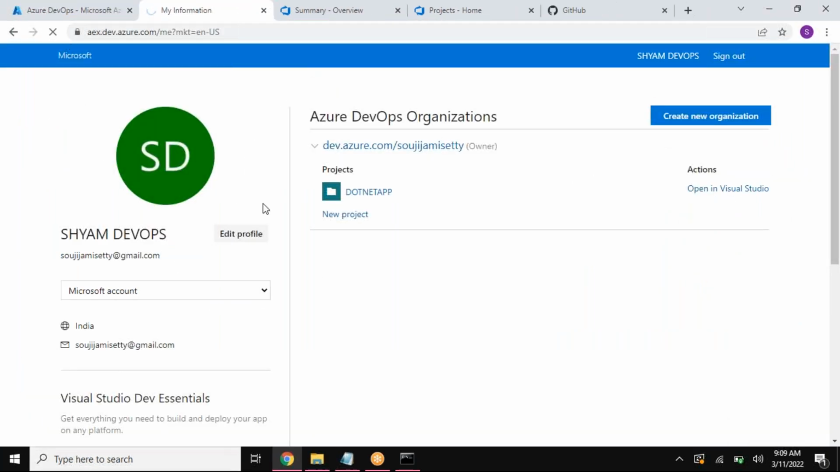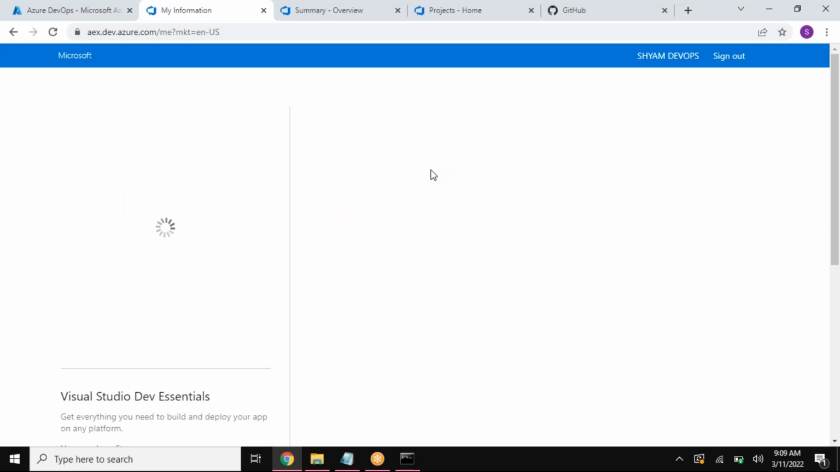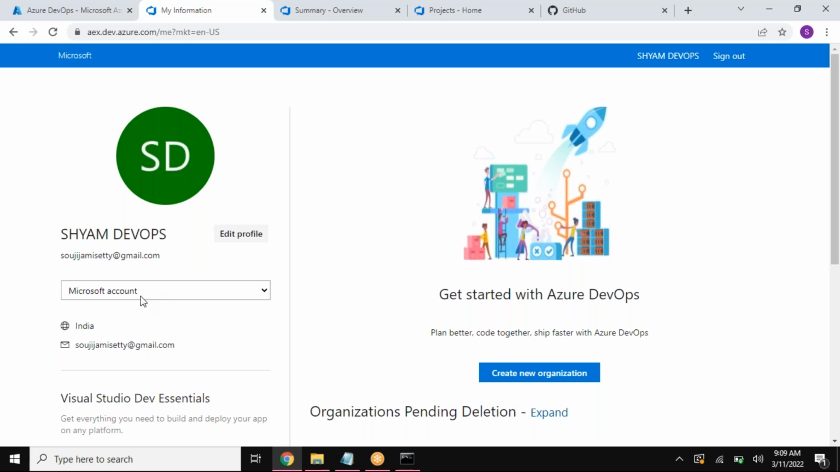When you refresh your page, you will not see anything in here now. No organization, no project, nothing with respect to my Microsoft account. See, nothing in here. Go back to your default directory where you started.